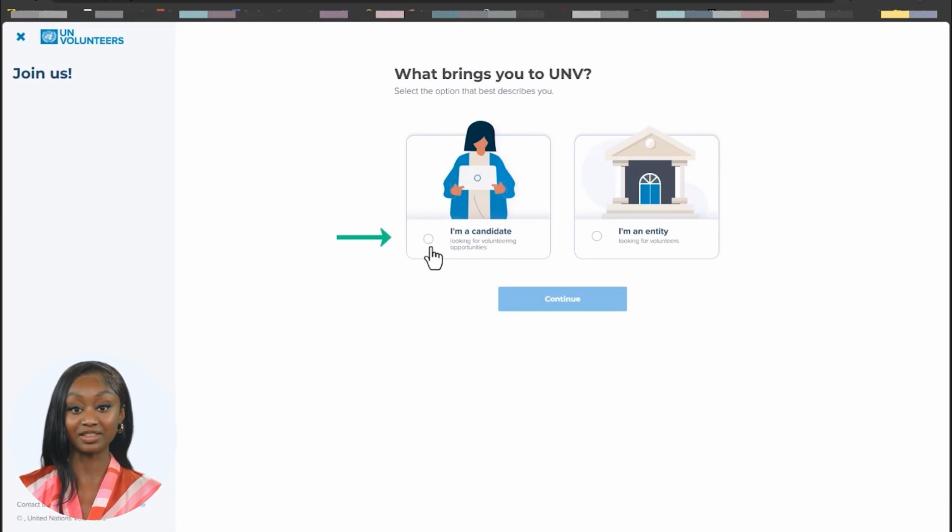Step 4. On this window, click on the radio button that reads, I'm a candidate. This is because you're applying to be a UN volunteer. Click on Continue to proceed.